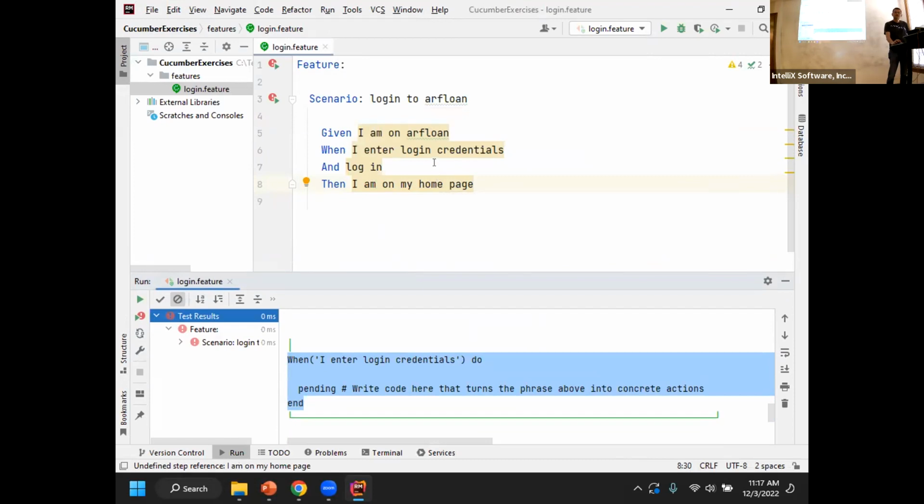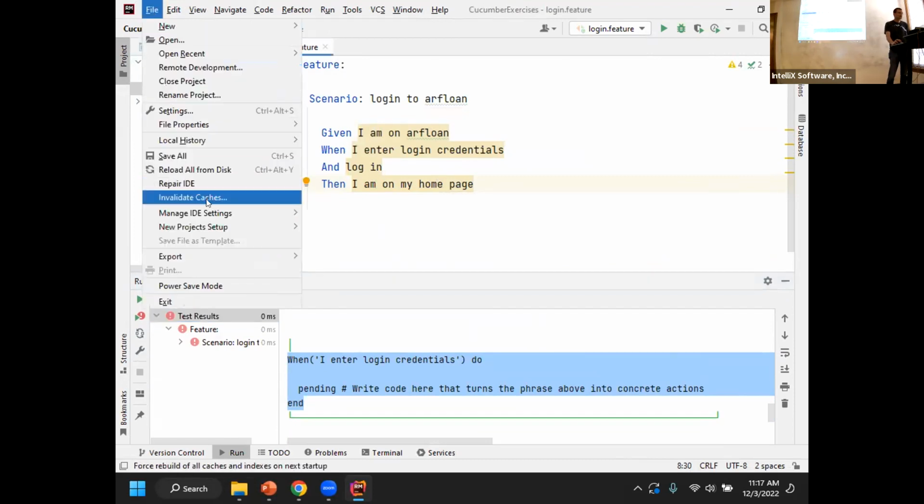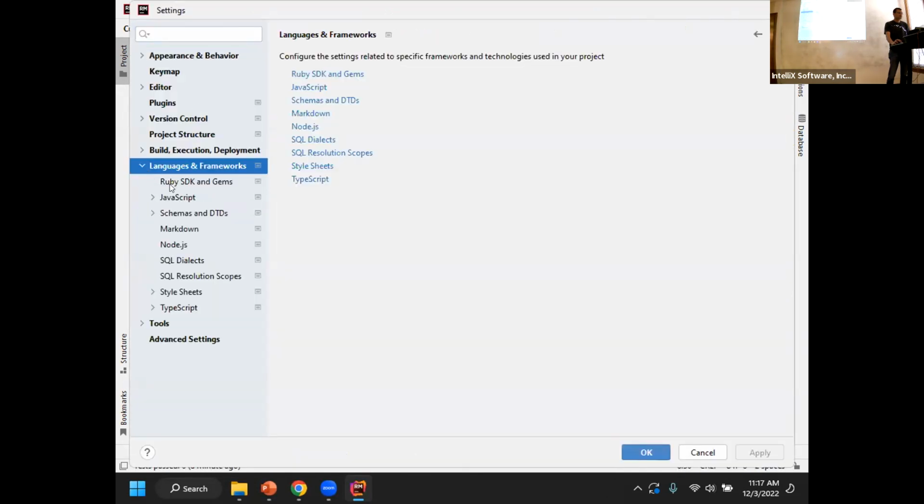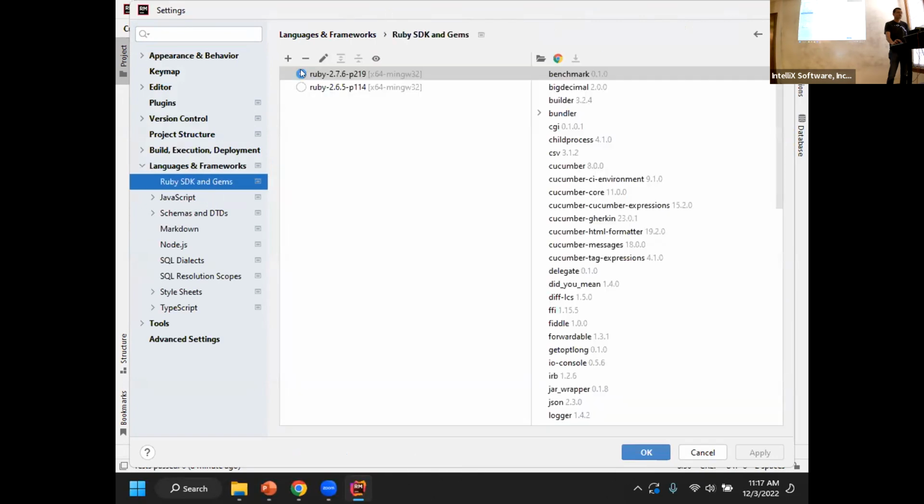Can you show how to go to SDK? File, settings, then languages and frameworks, Ruby SDK and gems. For me, it's showing no SDK. So this is here, Ruby SDK gems, and you select the first one. You should have one only. First go to File, settings. Then Ruby is under languages and frameworks.